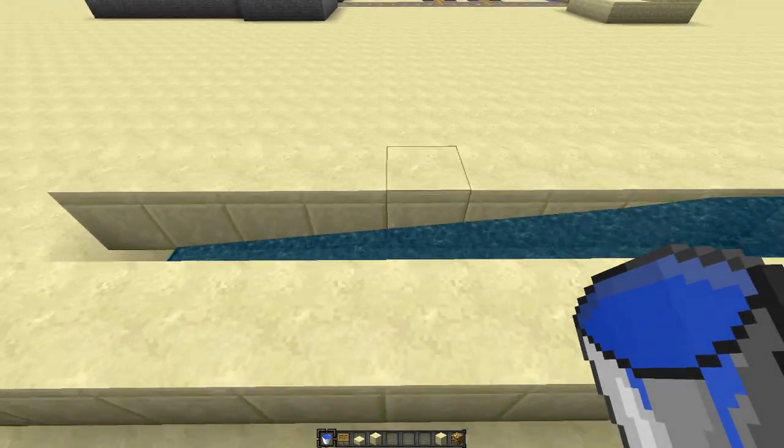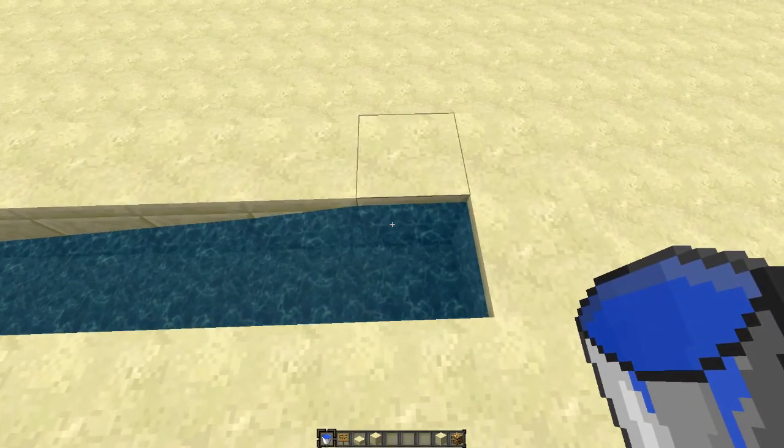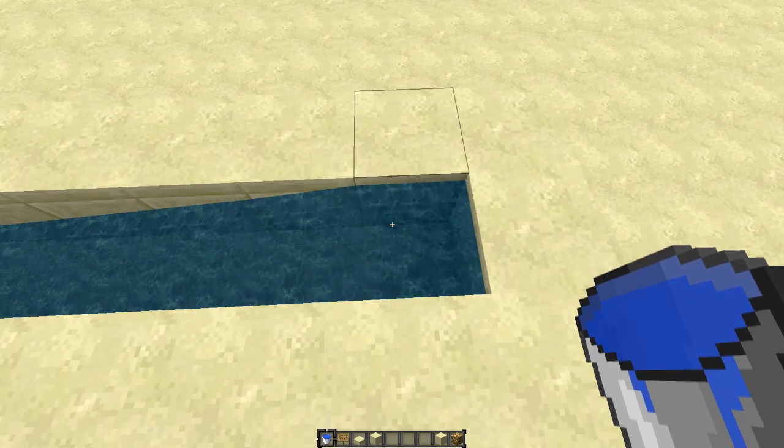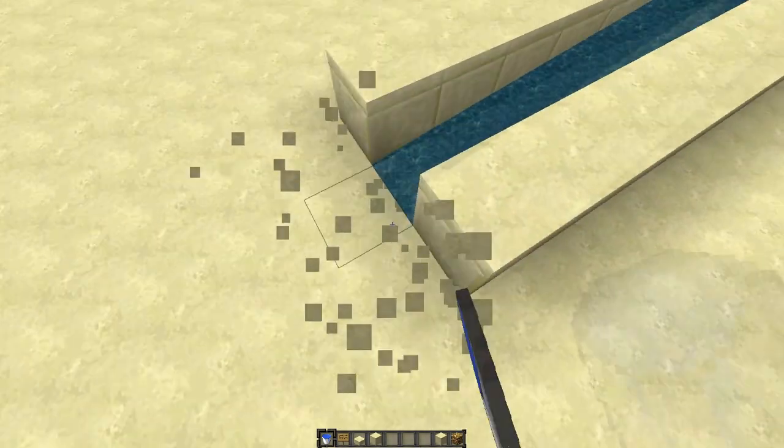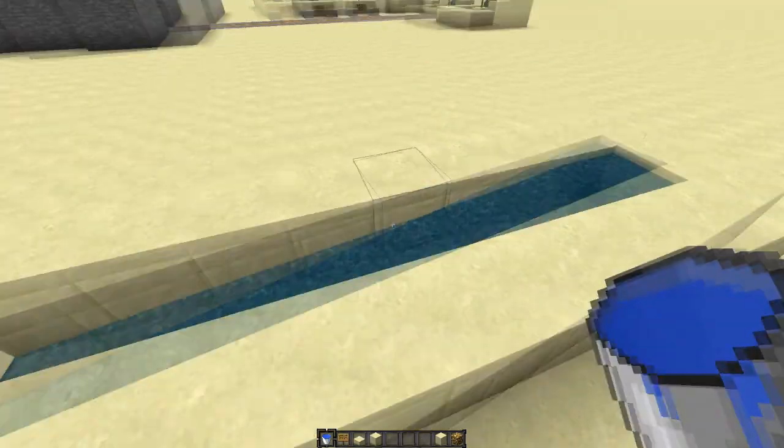1, 2, 3, 4, 5, 6, 7, 8, and like I said before, water spans a total of 8 blocks, not including the block that you placed it on. And this is the 9th block, so we don't need it, it's not going to go anywhere. Okay, so this is 8 blocks.